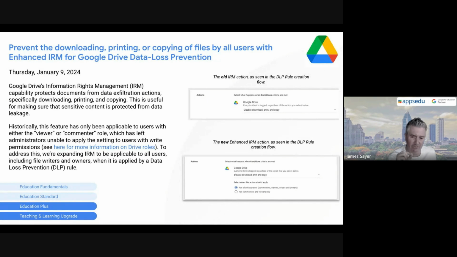Before, you could only restrict the downloading, printing, or copying for viewers or commenters, but now you can prevent those same activities for editors and owners as well. And of course, you can combine that with drive labels also. So just a slight enhancement to those DLP rules.